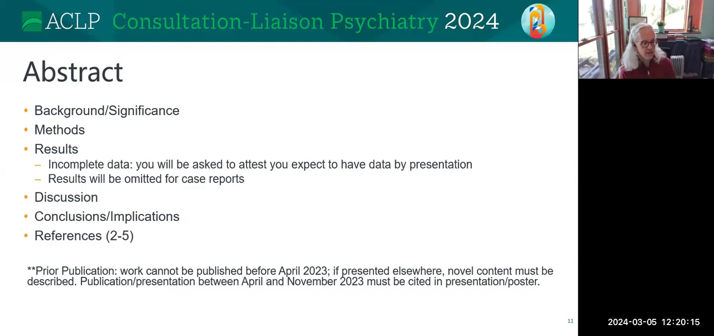One additional specifier is that work presented or submitted for a presentation should not have been published before April of 2024, which is the submission deadline. If it has been presented elsewhere, but you have novel content or further work that you've done, please make it clear why you're submitting it for presentation again and what the additional work that will be presented is.